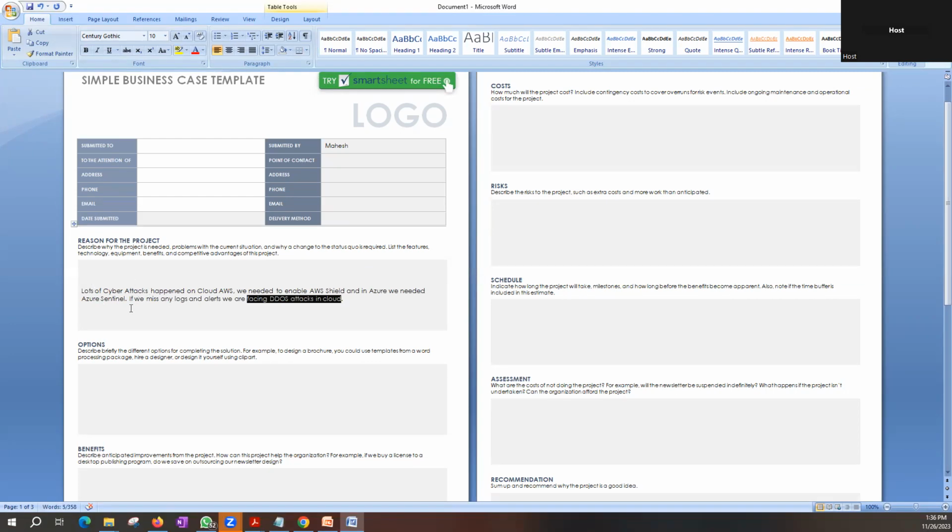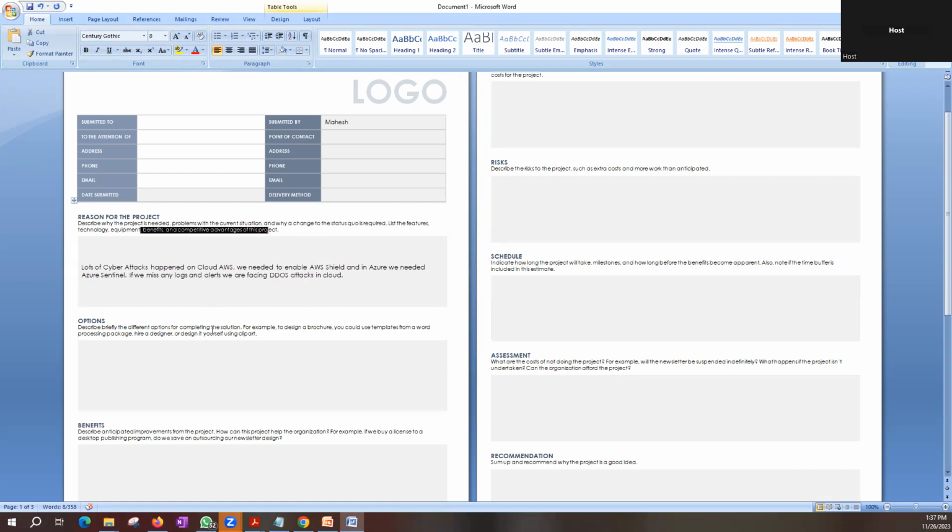This is the justification: what are the things we're going to get? And I have provided that if we enable all those features, we are going to reduce the DDoS attacks. These are the benefits and advantages of the project.